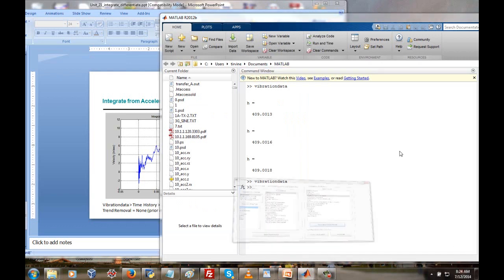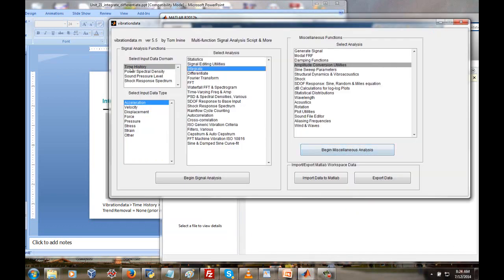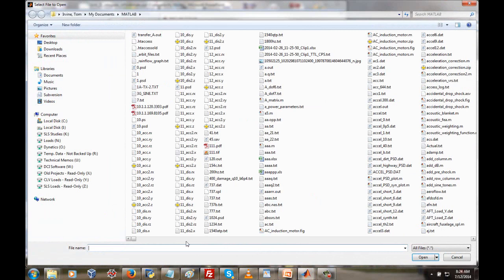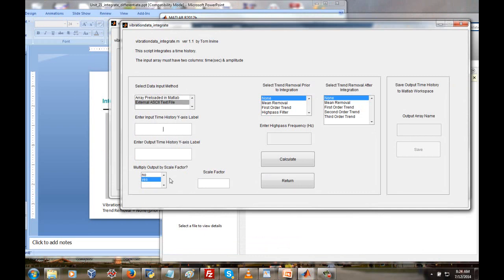So let's go back to vibration data. Integration, we're going to integrate a time history. And this will be an external ASCII file, pyro_test.txt. Our input will be acceleration in g, and our velocity in inches per second will be our output. We do have to apply the 386 scale factor. No trend removals.